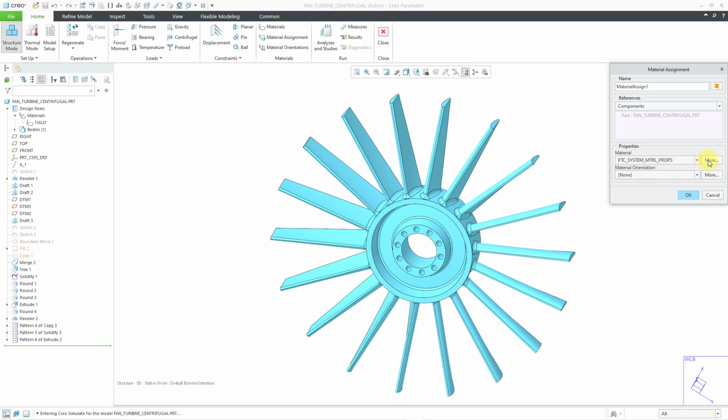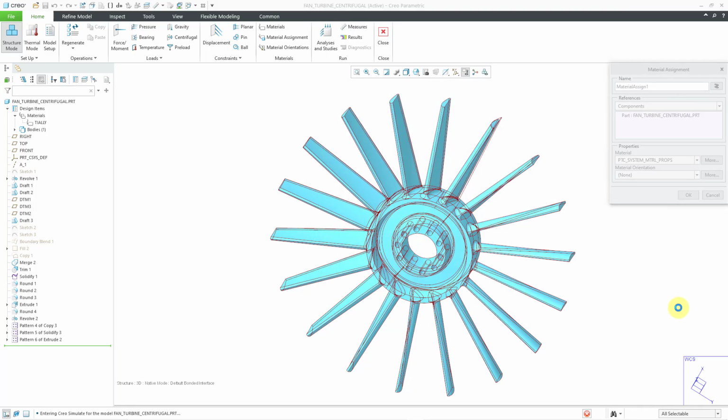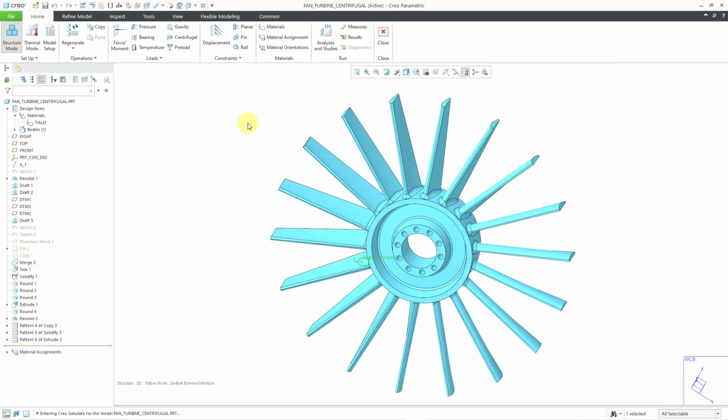Let me go to the More button. And here we have the titanium alloy that is listed in the model. You can see that we have our tensile yield stress 240 megapascals grayed out. Let me choose the Select button. And now we've got titanium alloy listed in here. Let me click the OK button. And we have our material assignment.